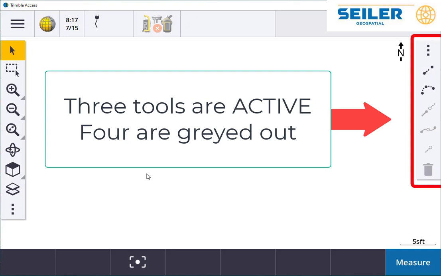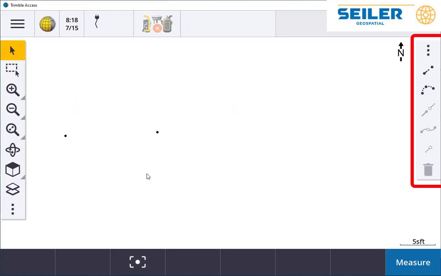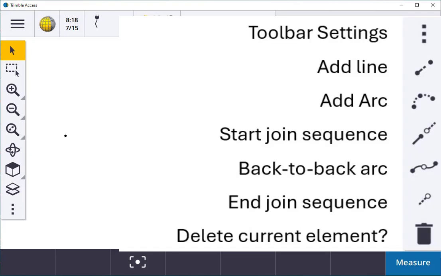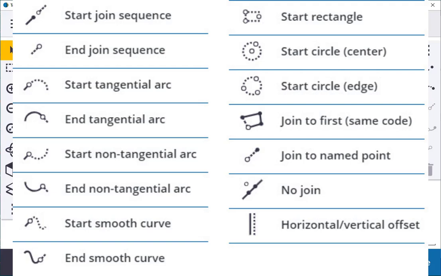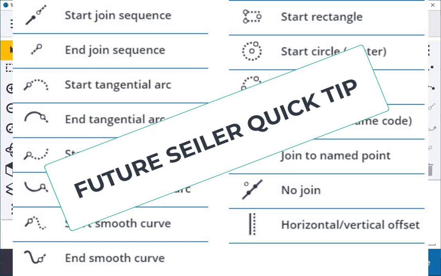If you're not hooked up to any instrumentation, not a GNSS rover, a total station, an SX series robot, the CAD Toolbar opens up in what's called the drawing mode. When you're in the drawing mode, you only have 7 icons: settings, add a line, add an arc, start a join, back-to-back arc, end a join, and delete the selected element. When you're in the measure mode, which is going to be a future video, there's actually 15 icons you can choose from, but we're going to save that for another quick tip.